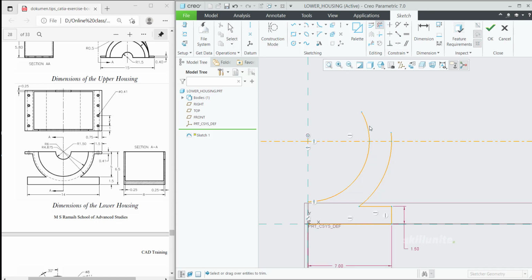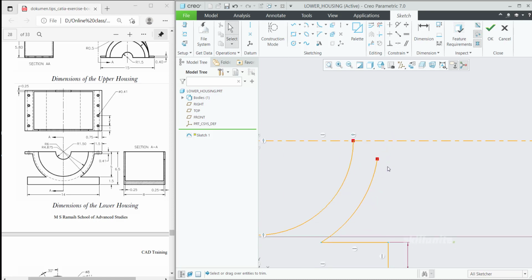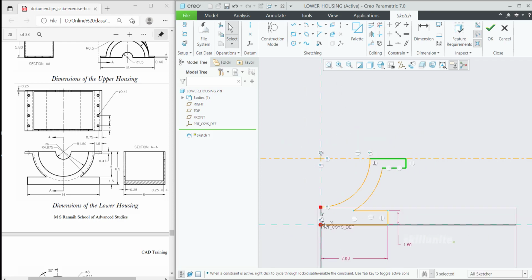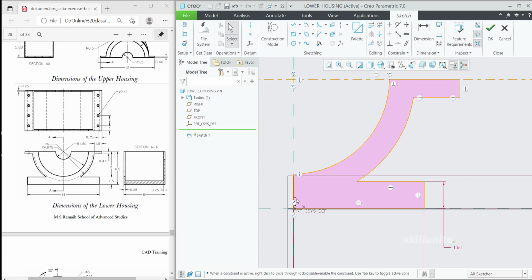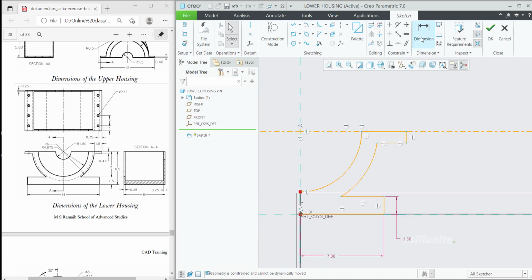We don't want this portion, so you can trim it out. Then connect this by using lines like this. Then join this area also. This is fine. I think this one is not required. Now give all the dimensions.